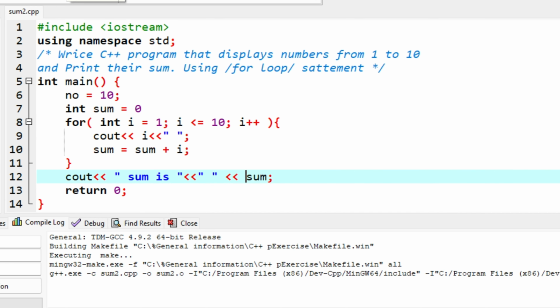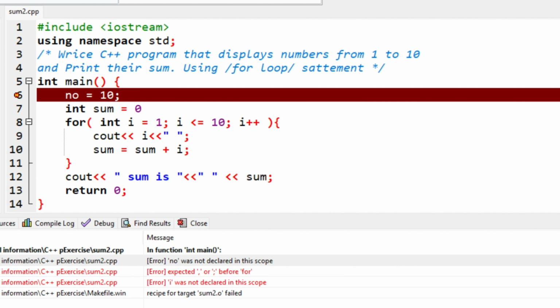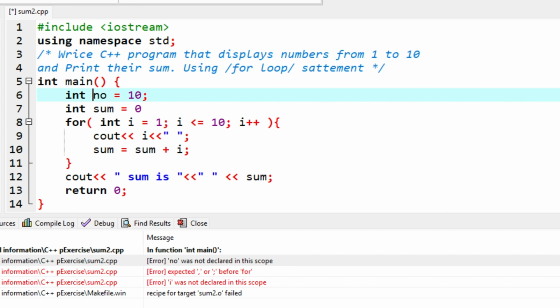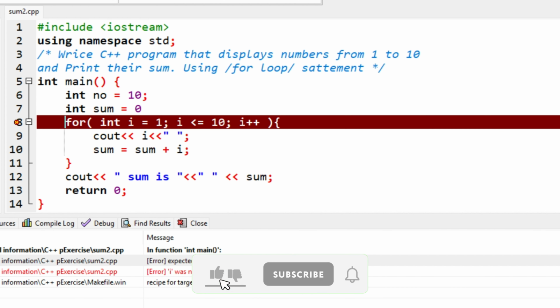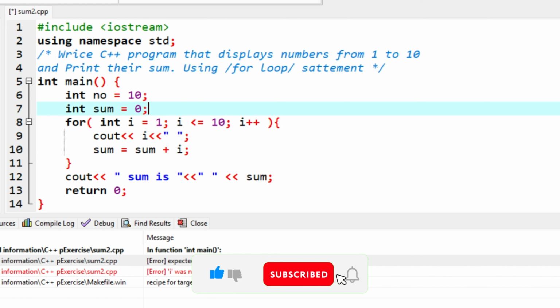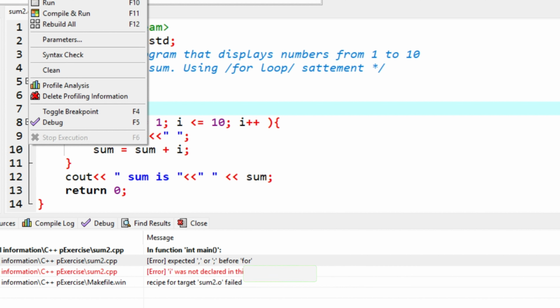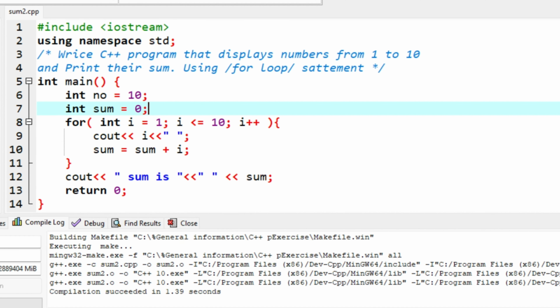Yeah, compilation of program. You see here there is error. Here we have to put here data type integer like this, right? Yeah, and here must put here semicolon. Yeah, now you see there is no other errors.